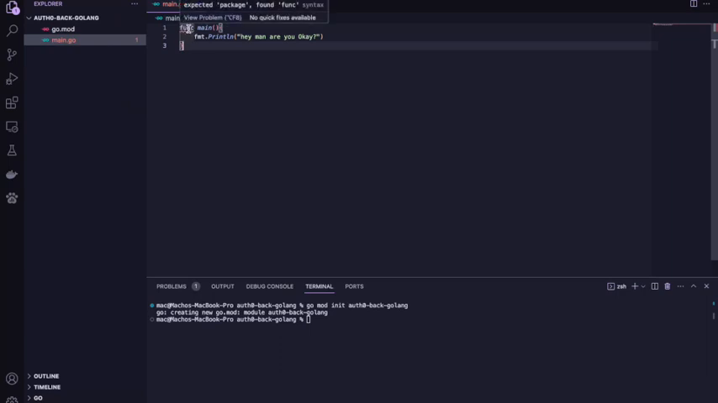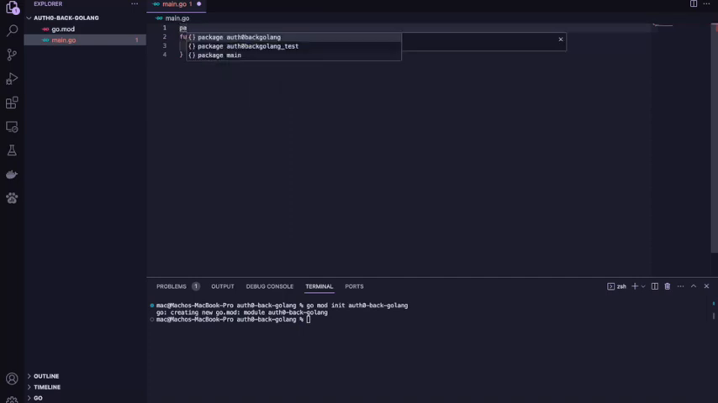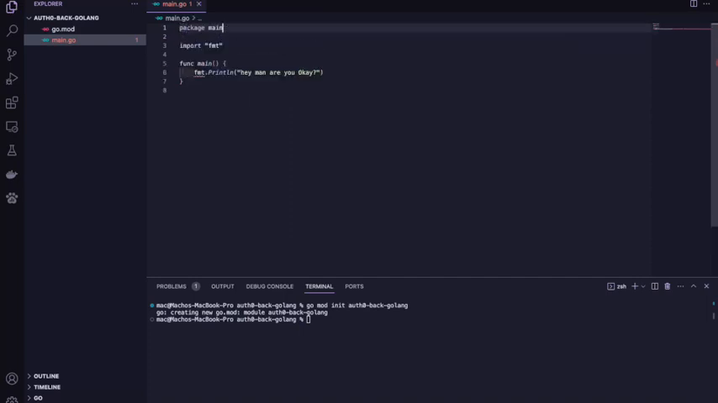Yeah, important question for men's health, for programmers' health in general. So we need our package name, save the file, magic happens, it imports fmt for us. If everything is Gucci, you should have this.